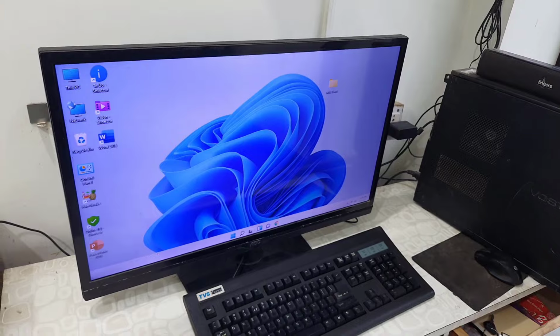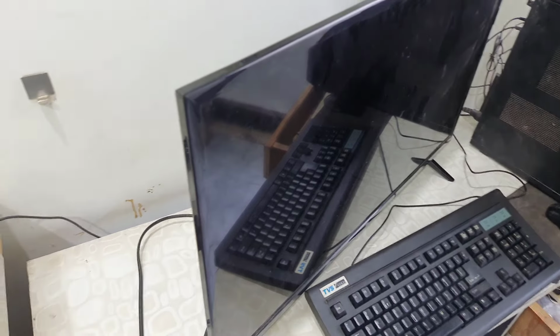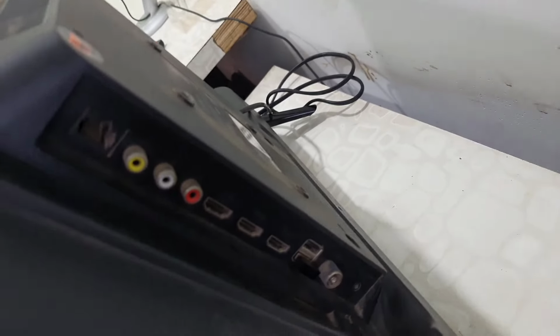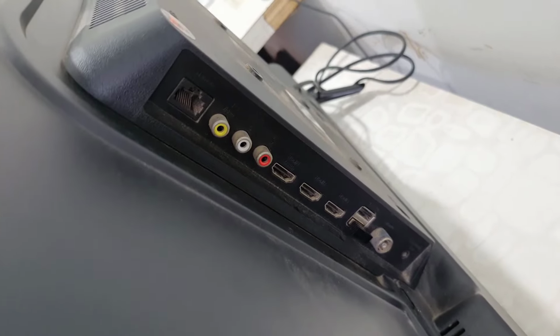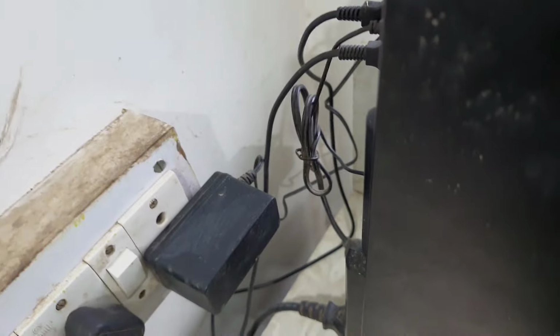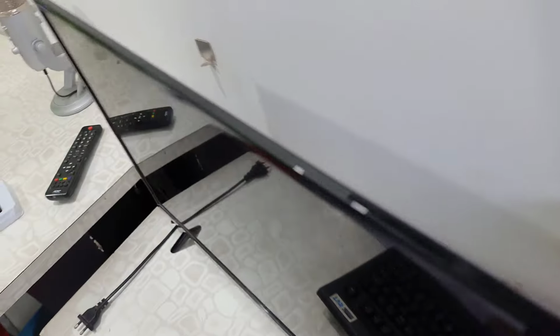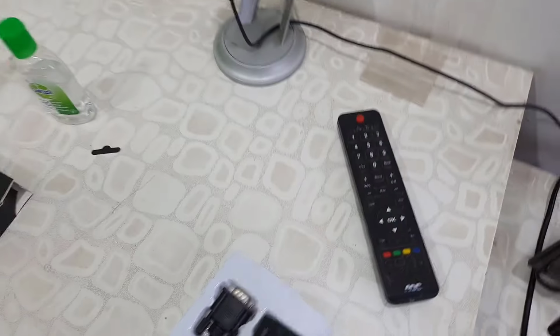If your TV does not have the VGA port, then you need to follow a different method. For example, I have one more TV here. This TV does not have the VGA port, it only has the HDMI port. But in my CPU, I don't have the HDMI. So for this, you need to buy the HDMI cable and the VGA converter. Okay, so two things we have to buy.